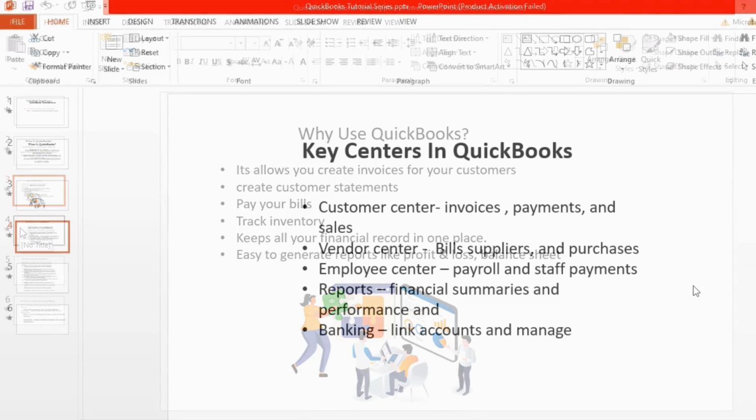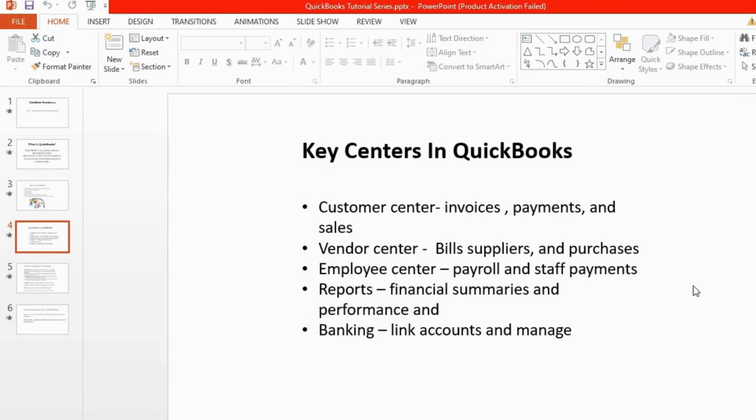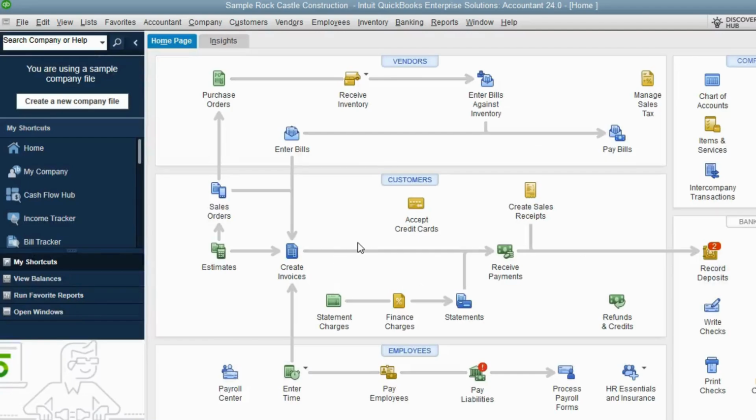We also want to talk about some key centers in our QuickBooks window. Already we have mentioned all the centers we have within our QuickBooks window previously. So we talked about the customer center, the vendor center, employee center, report, and that of our banking center. And we can also locate them, as I said previously, on the home page window of our QuickBooks and also at the top of our menu here.